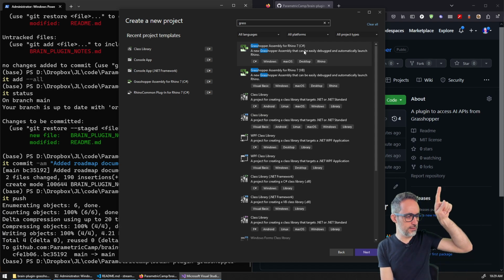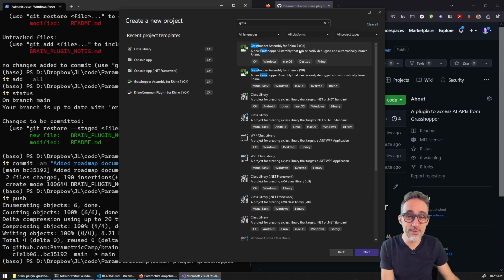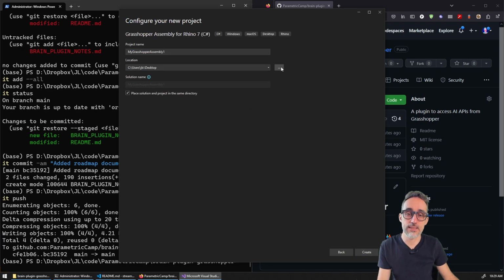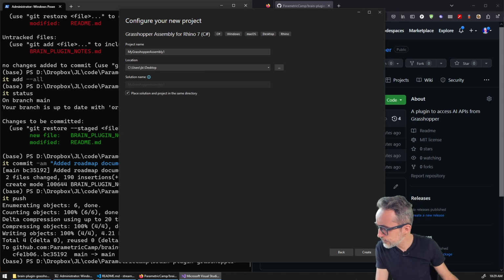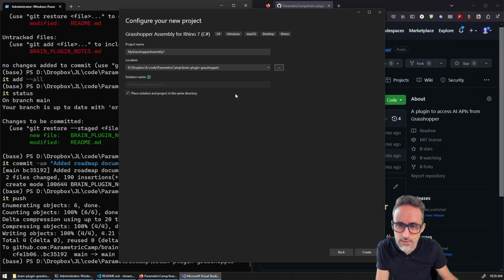So there should be a link to the playlist popping up here in the corner at some point, right? So I'm going to open a Grasshopper assembly for Rhino 7. I'm going to place this in the folder where I have the rest of the code, which is going to be in the brain plugin here. So that's going to be there.